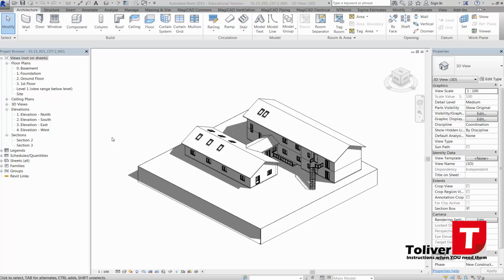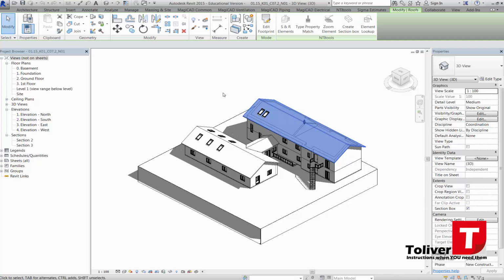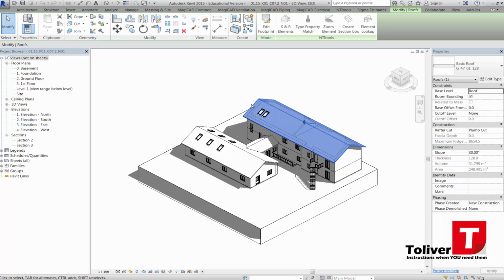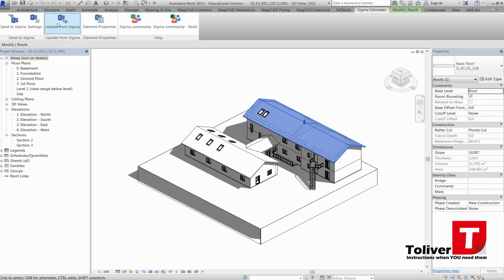So in this tutorial, we're going to add our estimations to our Revit. The way we're going to do that is by type coding the different components. To start with, we're going to click on one component. Once you click on it, you can go up under Sigma Estimates and click on the one called Element Properties, or you could use the shortcut EP.